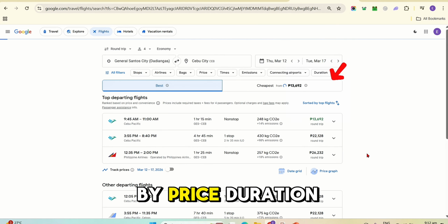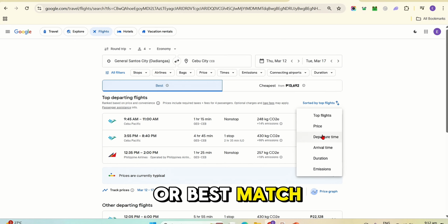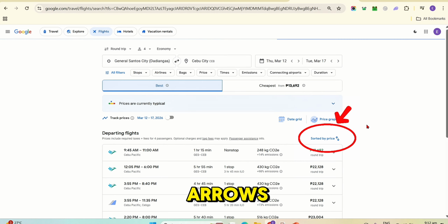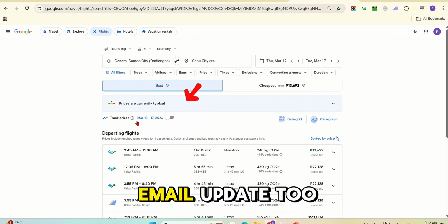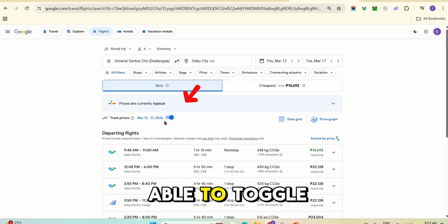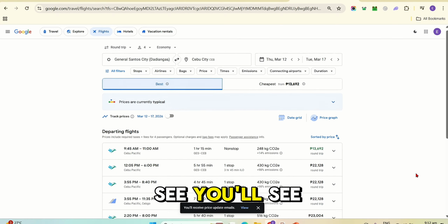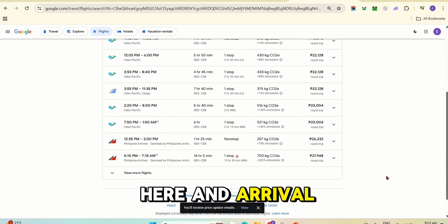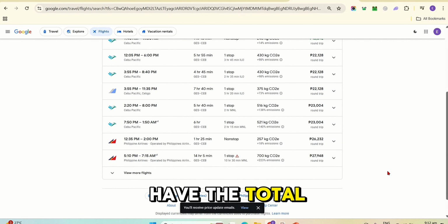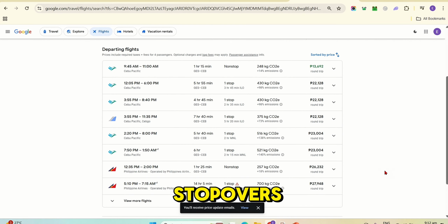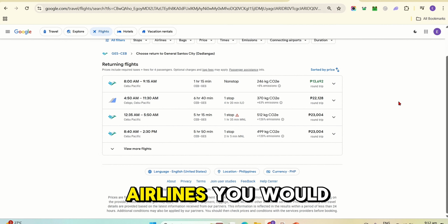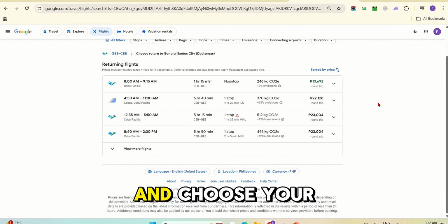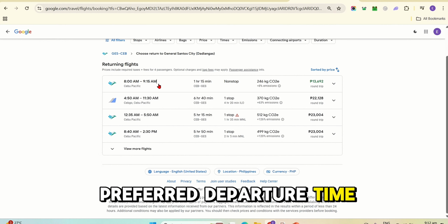You can sort by price, duration, or best match by clicking these arrows. If you want to receive an email update too, you may toggle this on. As you can see, you'll see the departure time here and arrival time. Of course, we have the total duration and any stopovers. Now, select the airlines you would like to fly with and choose your preferred departure time.